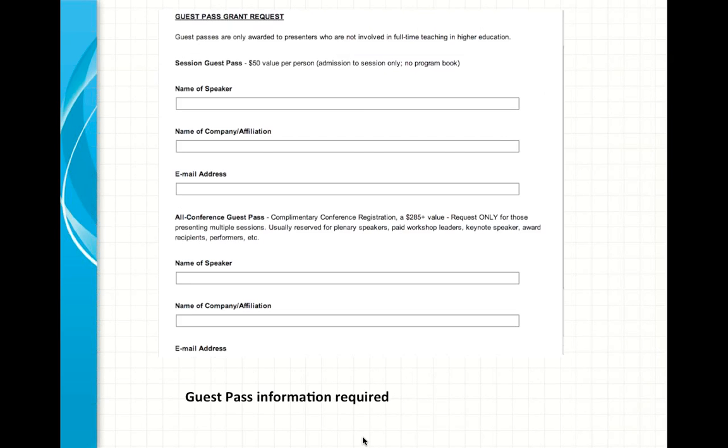And that you'll find here on the guest pass grant request. You'll fill in the name of the speaker, their company or affiliation if they're with a theater company, their email address and contact information.